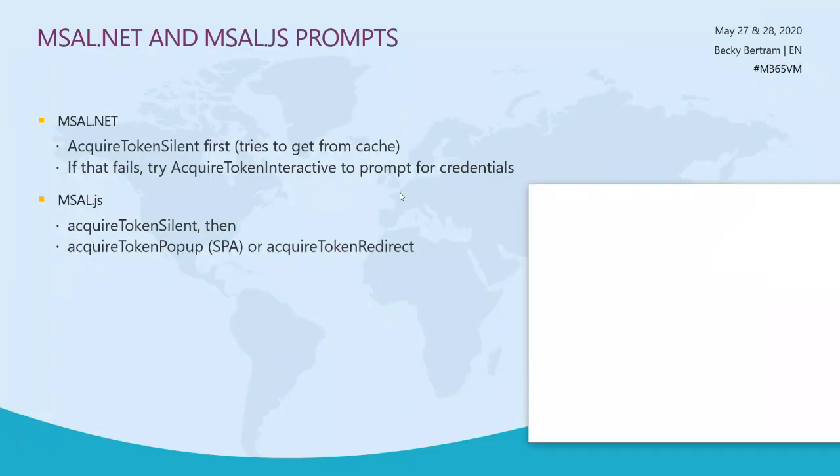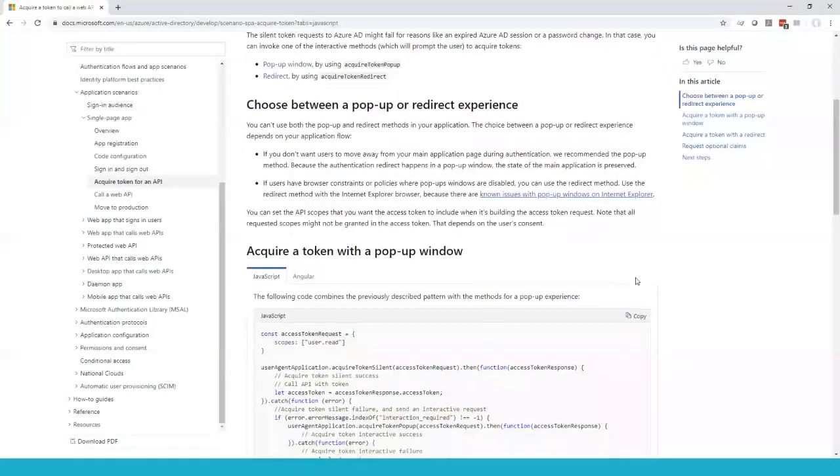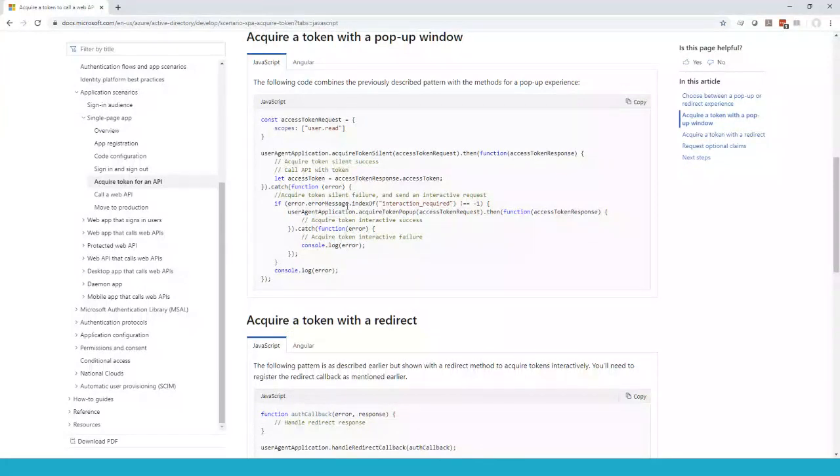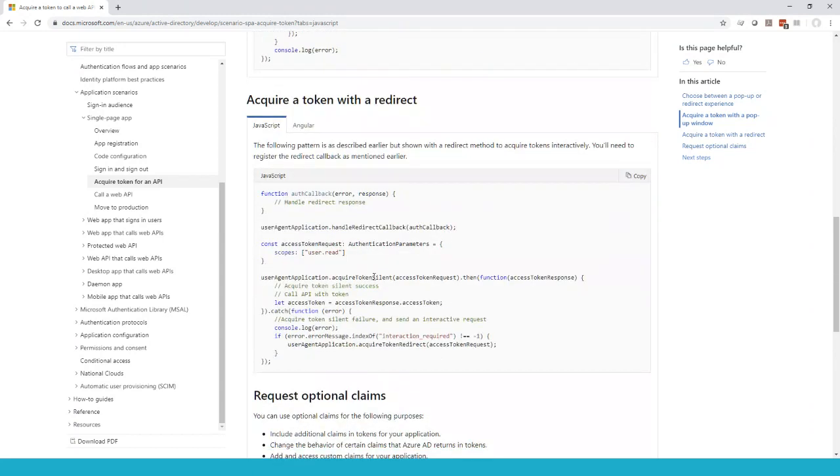If we move on here, we can also see the same kind of thing if we're using MSAL.js. This is acquire token silent, and this is where we're passing in acquire token pop-up, or in here we're also passing in acquire token redirect.